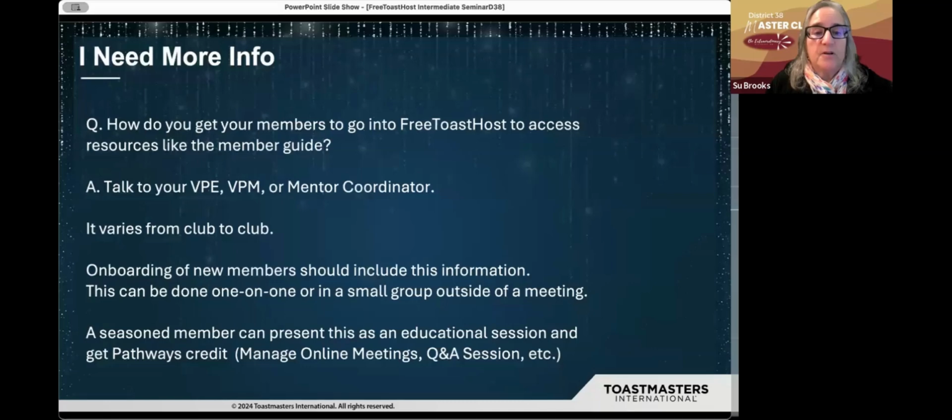Onboarding of new members should include this information, and this can be done one-on-one or in a small group setting outside of a meeting. And then a seasoned member can actually present this as an education module and get Pathways credit. For example, manage online meetings, Q&A session, and more.